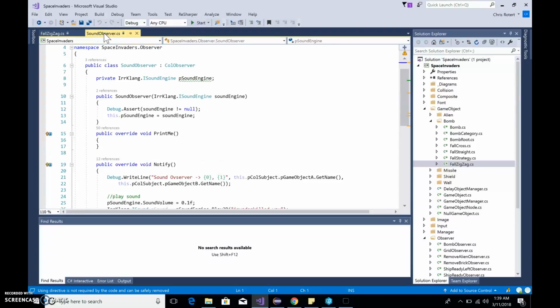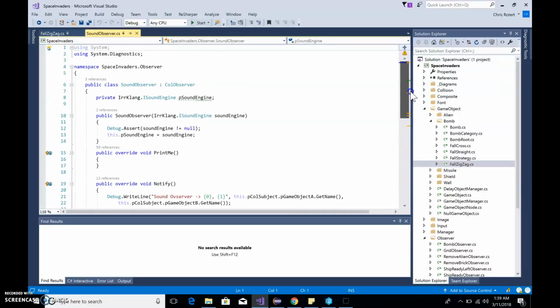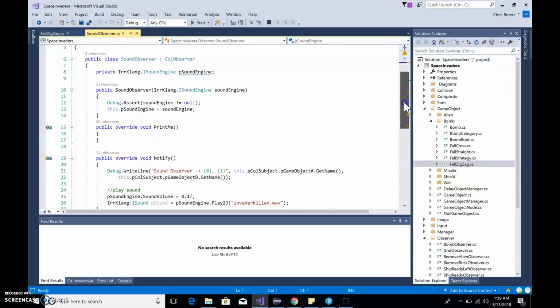So this is the demo for my PA6 assignment for getting the shield working and doing the removal of some of the bricks with a sound observer. You can see that I've got a sound observer here. It is tied to the collision for the missiles and also the bombs.